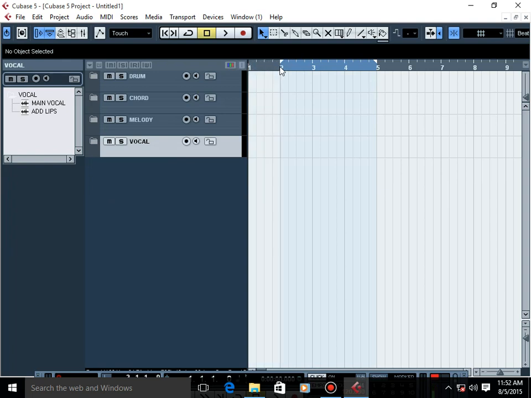So my goal today is to show you how to create folders for your instrument tracks and for your vocal tracks. This is it for today. Next time I will bring you another lesson. Just practice this again and again.